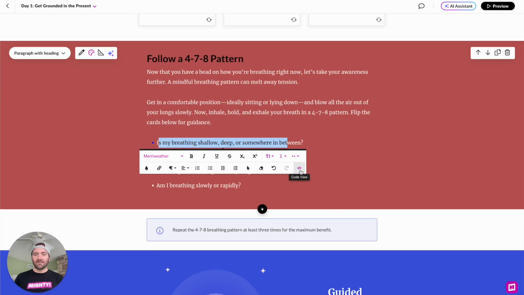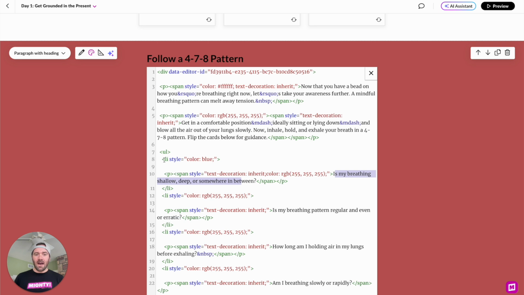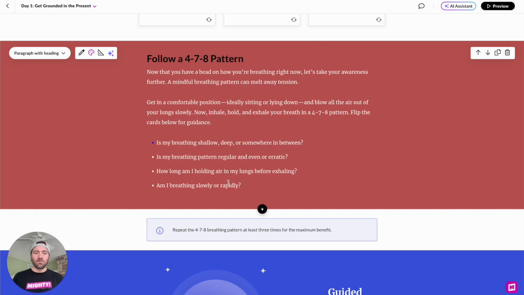Just highlight the text, go to the code view, and then on the list item element, just set your color style. And then if you need your actual text color to be different, you can do that either on the span or on the P tag here. So super easy to do as soon as you get the Mighty Chrome extension.